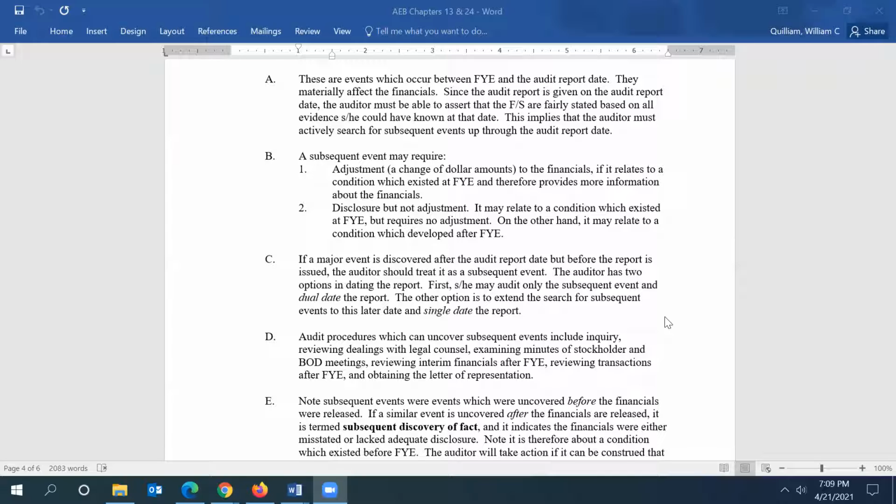We can review transactions after fiscal year end, so looking for subsequent events there, and obtain the letter of representation from management, which we'll see in a little bit. Again, management is responsible for making sure everything's been disclosed to the auditor. If they don't, then they have a credibility problem. We may not wish to audit them again.